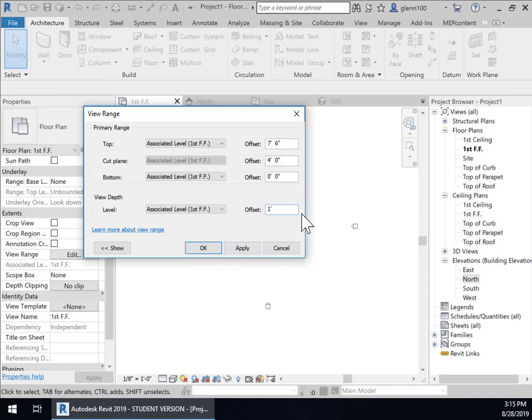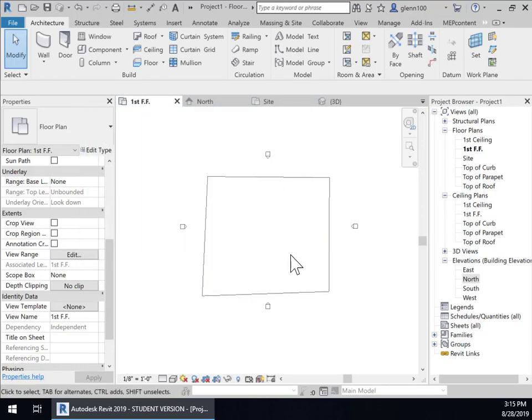And let's just go ahead and say minus 5 feet, apply that and say okay. And of course, when I did, it extended the view downwards so that now in that view is included the topography. So now we have our topography here. So now we're ready to do our floor.